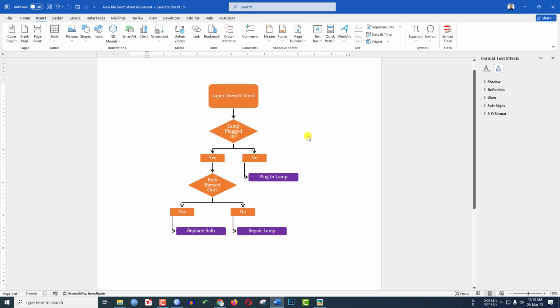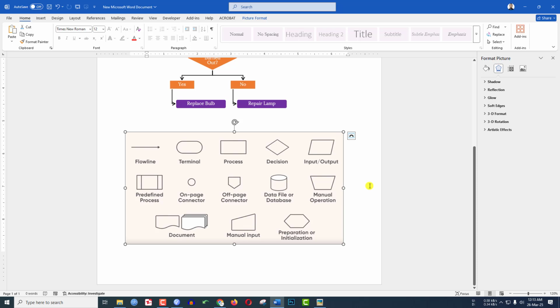In this video, you are going to learn how to make this beautiful flowchart in Microsoft Word. To be an expert, watch the video till the end. Let's begin the topic. Before that, you need to know what is meant by a shape.